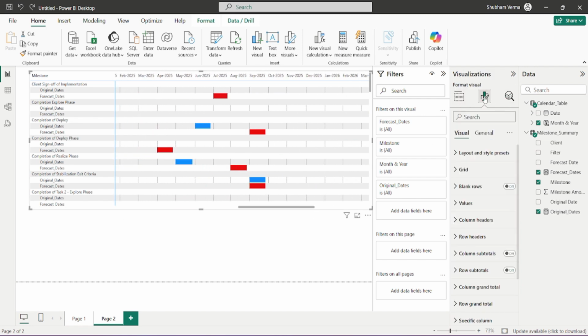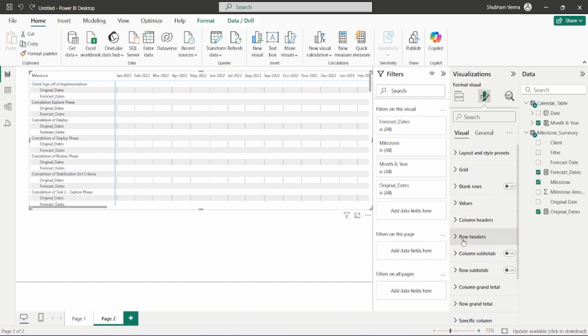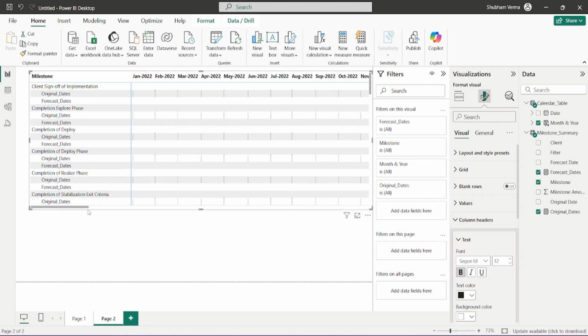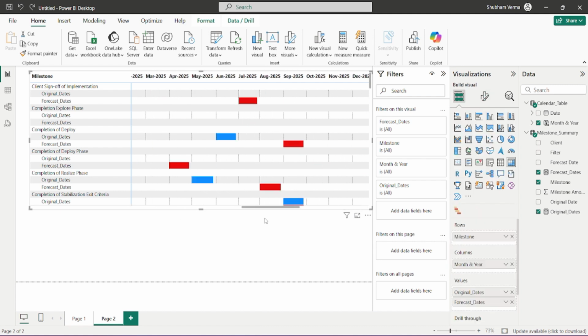And now guys, if you want to do more formatting of this visual, simply go here under this format your visual and make your visual more attractive and dynamic. So let's do some formatting here under this row header. Firstly, let me increase the size of the rows. And now let me also increase the size of the column header and make this bold. So in this way guys, you can do more and more formatting and make your visual more attractive, just like a Gantt chart.